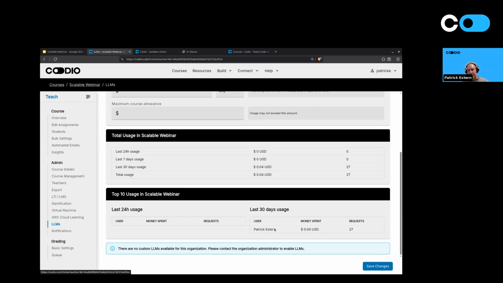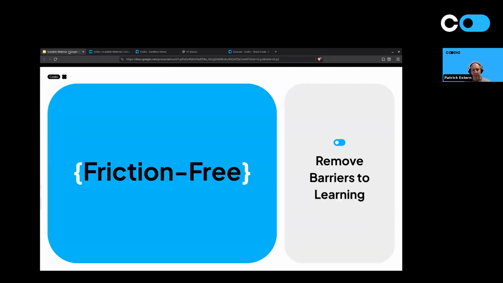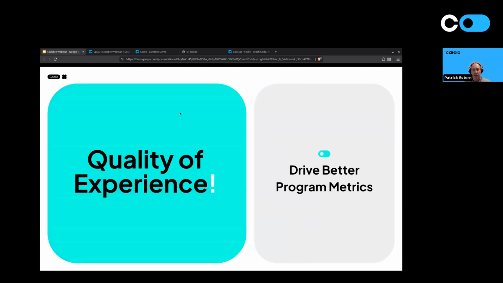But these are the guardrails that allow you to provide cost certainty when offering access to an LLM, right? Without all the hoops of having them create accounts, enter credit cards, and handle the payment themselves. And so this is true for both LLMs and the sandboxes. Okay, and the last point that I want to talk to you about is quality of experience.